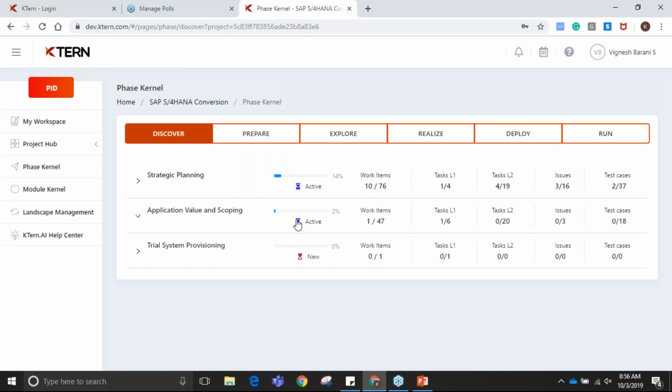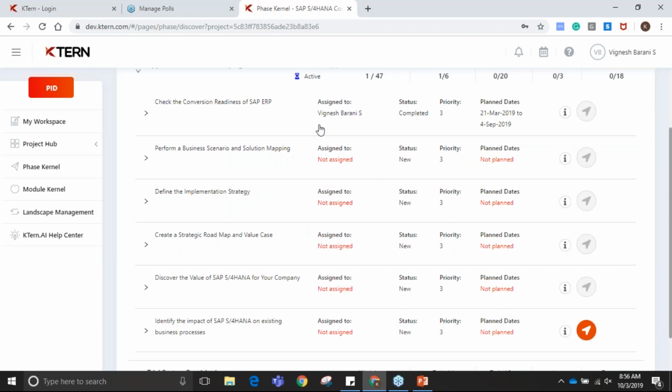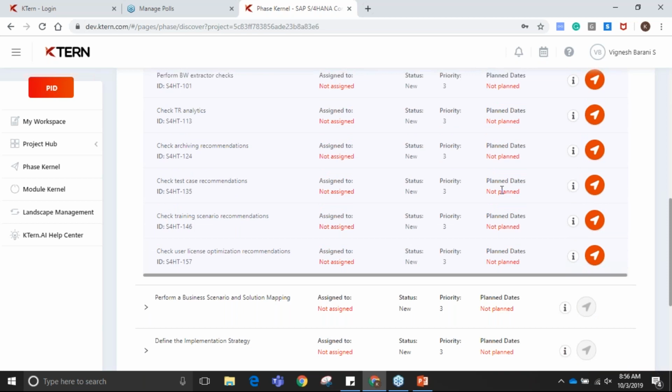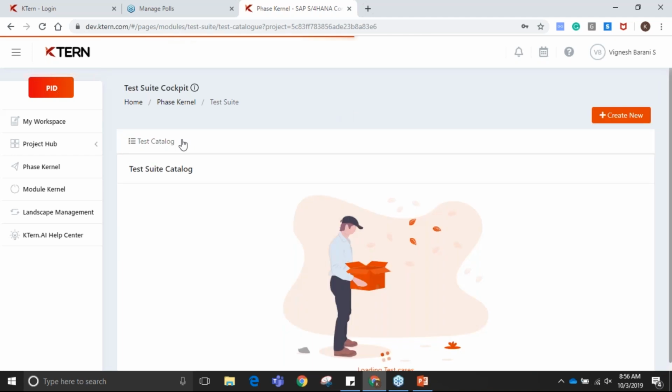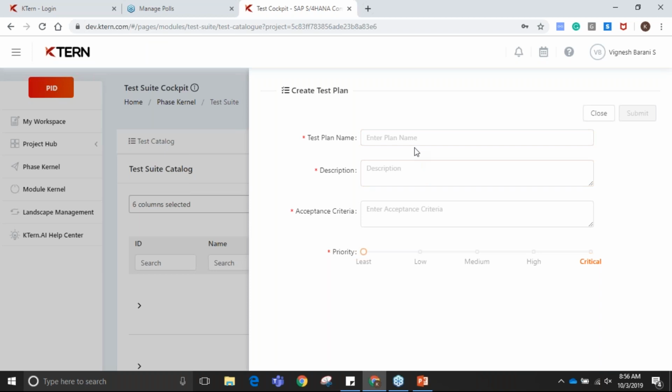As you can see here, we'll have something called the test case recommendations, which is required for the entire test scenario and the test cycle. So let me go ahead and launch one. This will get me to the test catalog where I'll be able to create a test plan, because we might have to go through the entire test cycle and the test routine.